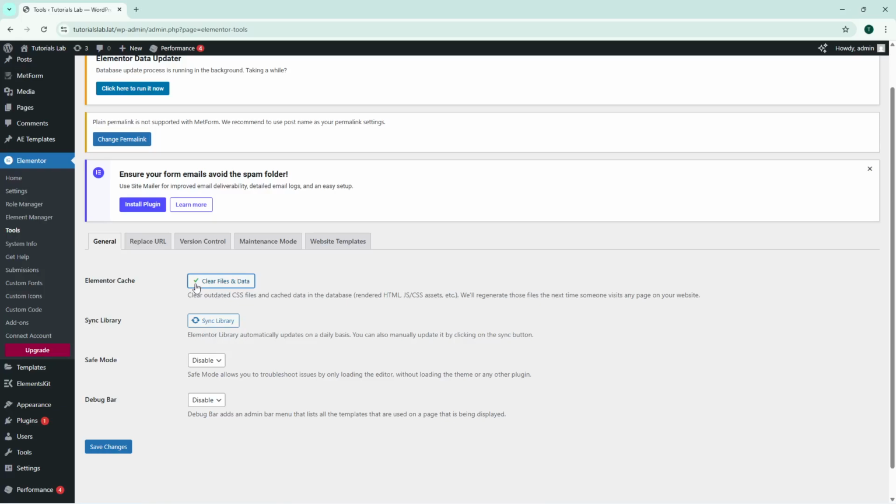Now that the cache is cleared, there's one more important step to ensure everything is fully refreshed. Look for the option labeled Sync Library and click on it. This function refreshes all of Elementor's templates and assets, making sure you have access to the latest versions of any pre-made designs or blocks you might be using. It essentially resyncs your local Elementor installation with Elementor's cloud library.